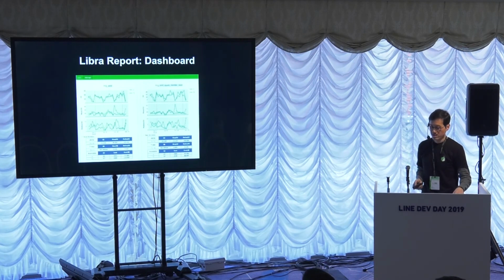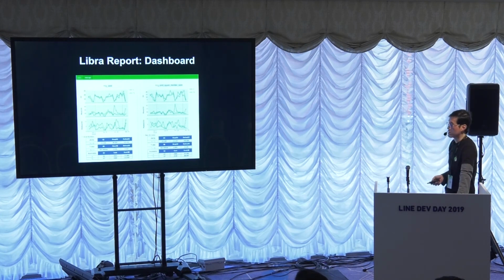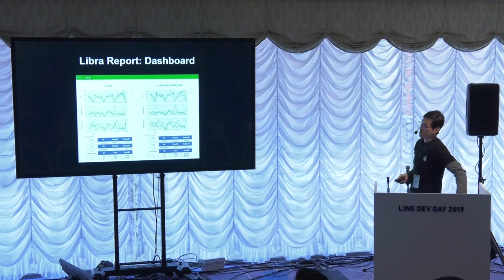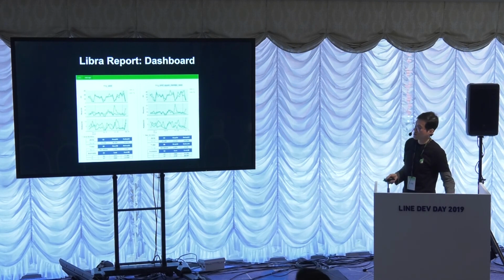After processing the metrics, Libra report deploys a dashboard like this for data scientists, service planners, and service developers. You can find some charts and statistics.